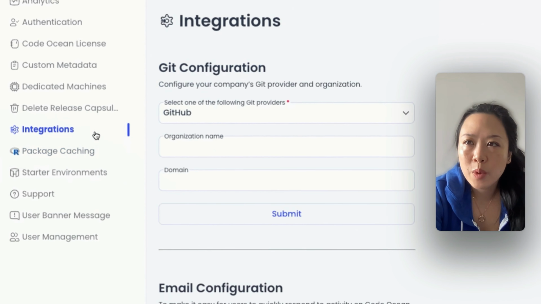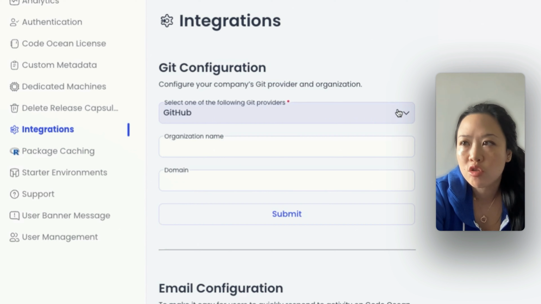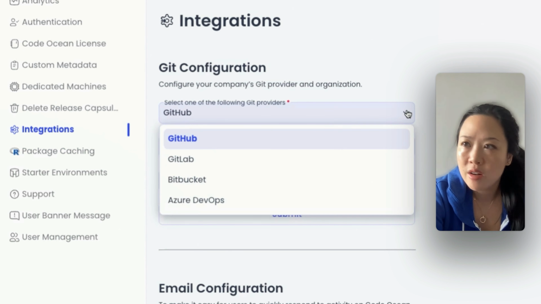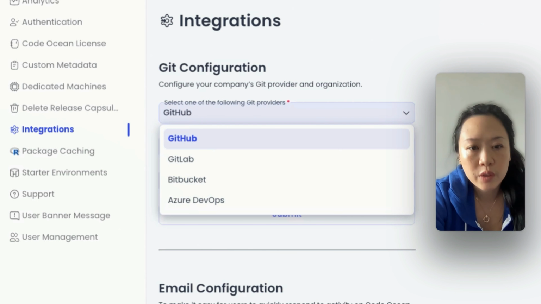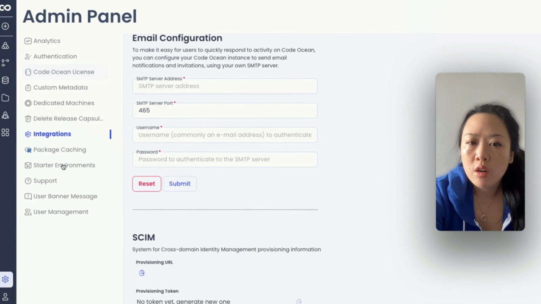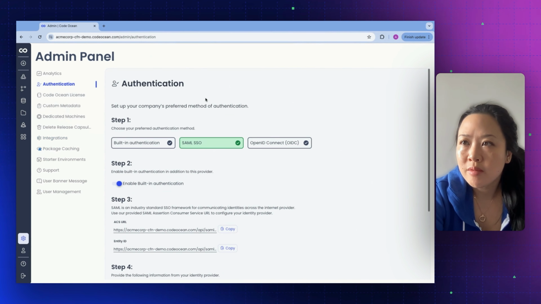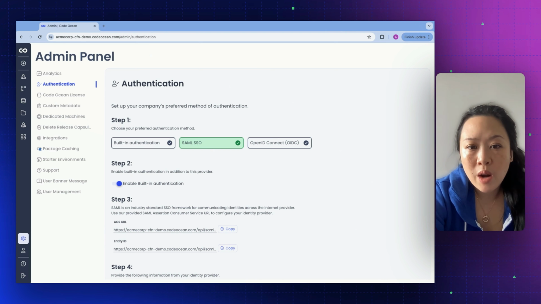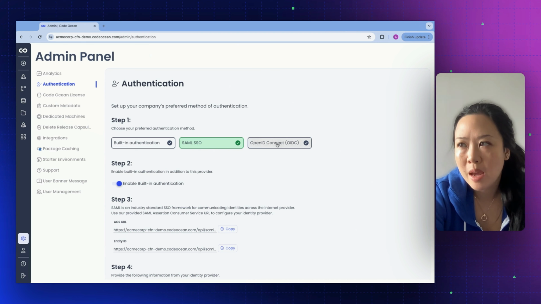Some other features that I'll quickly go over. The integrations page here is where you can connect to one of your existing Git providers. From this dropdown, we can see these are the ones that are currently fully supported by the system. We also have authentication. Here you can connect to your identity provider, and we also at this time integrate with SAML and OpenID Connect.